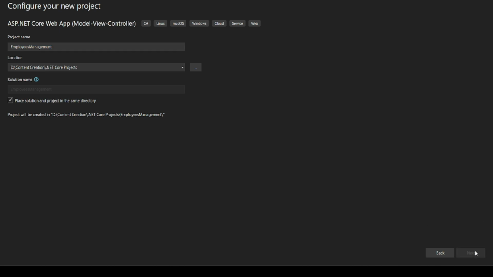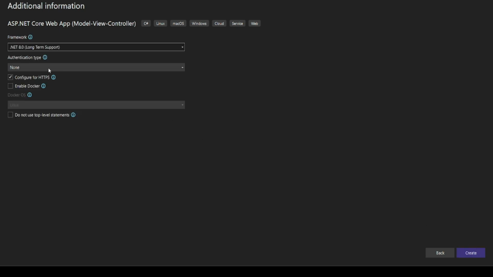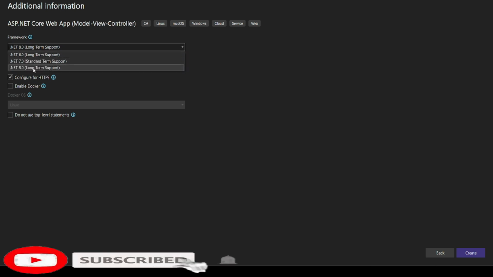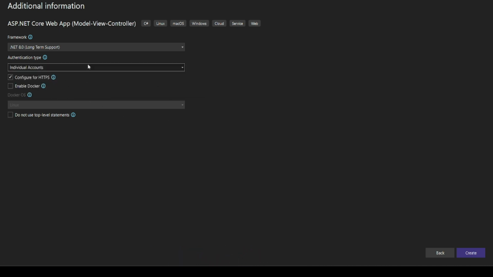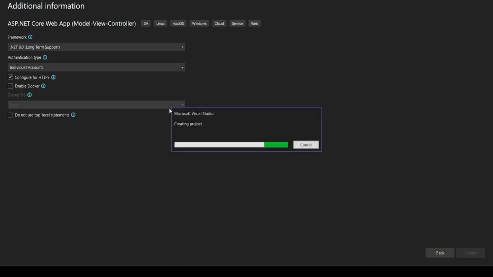Then when I click next, I'm going to use the .NET 8.0 framework, which is actually on LTS. Then on the authentication type, I'm going to use individual accounts because we'll actually use identity. Then I'm going to click create. Then my project should actually be created.